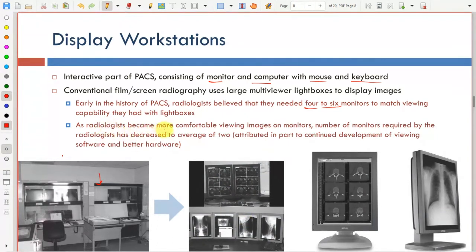But as the radiologists became more comfortable viewing images on monitors, the number of monitors required by the radiologists has decreased to an average of 2. This is also attributed in part to the continued development of viewing software and better hardware.